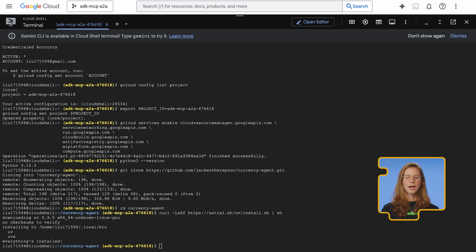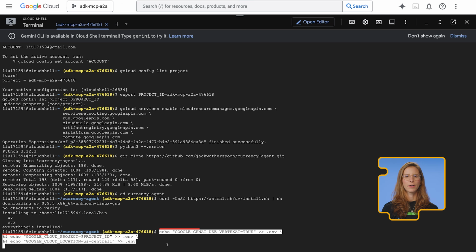Now we need to configure our application's environment variables. This next command creates an env file and populates it using the project ID variable from the previous step.